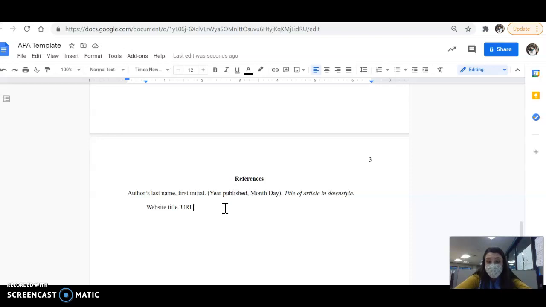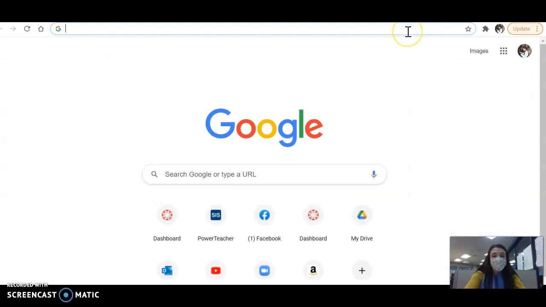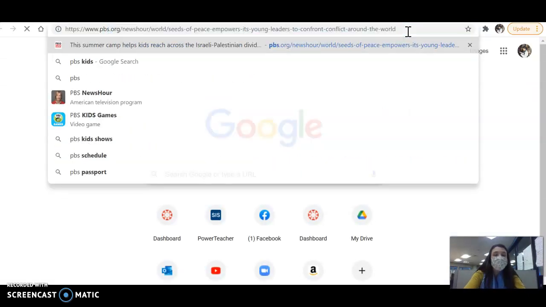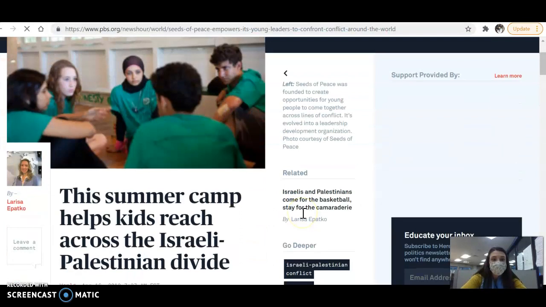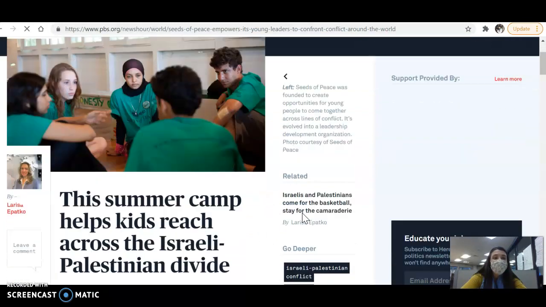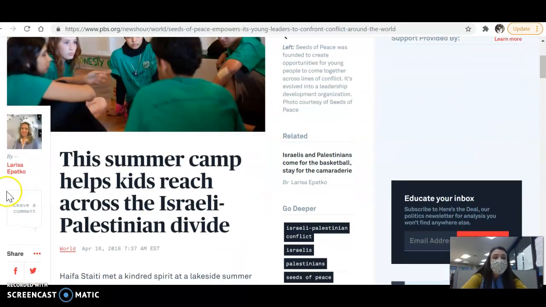Now this is just a sample. So in order to show you how to put this all together in a real citation, I'm going to go ahead and pull up the summer camp article that we read. So once you're here, the first thing you want to look for is the title, or excuse me, the author of the article, which is Larissa Epatko.